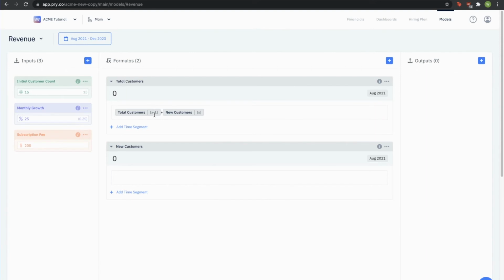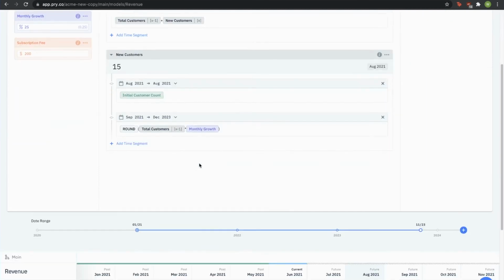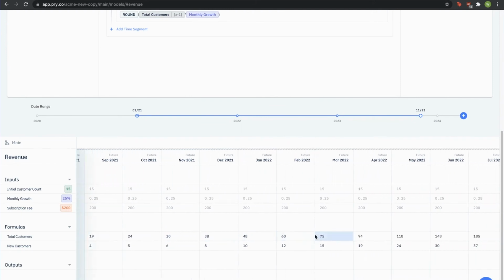Next, we need to set up the formula for new customers. I will split the time segment here to show the initial 15 customers in August and then model out the growth variable. At the top, I will select the 15 initial customer variable, and on the bottom, I will put in last month's customer variable multiplied by the growth rate variable. Remember, to reference the last month variable, we use x minus 1. Now, let's round this number to get a nice whole number for new customers. Now, let's scroll down to the table view and see how our number of customers is changing over time.